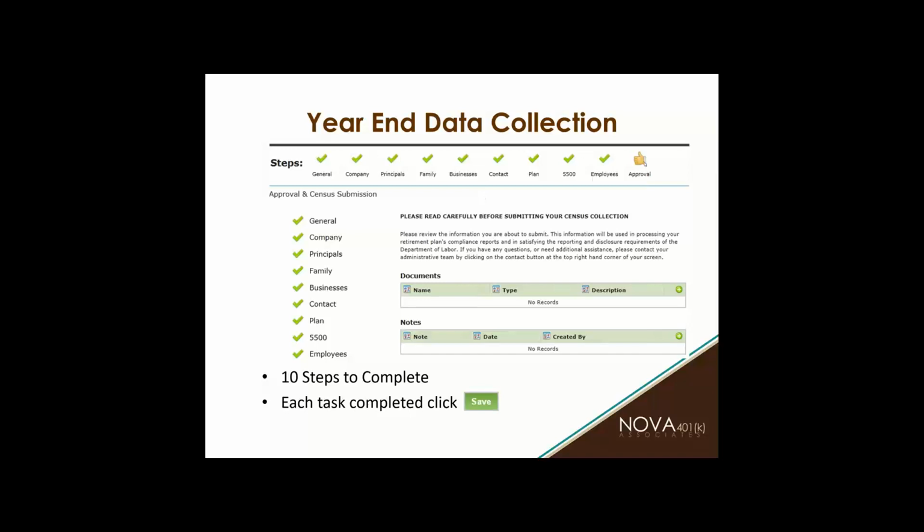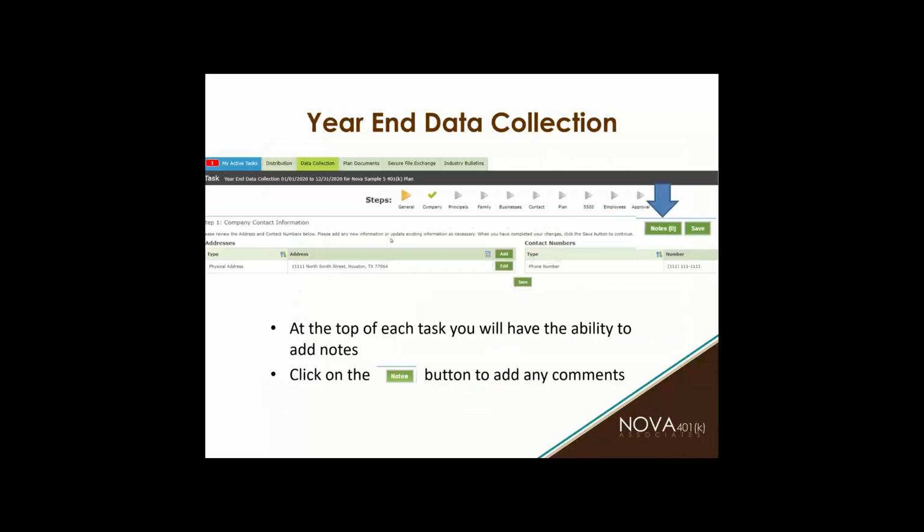There are 9 steps to complete, and every time you complete one, well, 10 steps if you include the final approval. Every time you complete one, a green check mark will show. So that way you can keep track of ones that you have looked at and reviewed and clicked Save. Okay, so every time you click Save on one of the tasks, you'll get your green check mark. This is what it looks like before you've finished. So they've done the company, but not general or the others. And you don't have to do it in order. You can move around between tasks if you want.